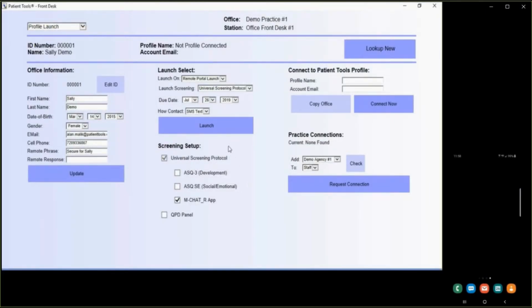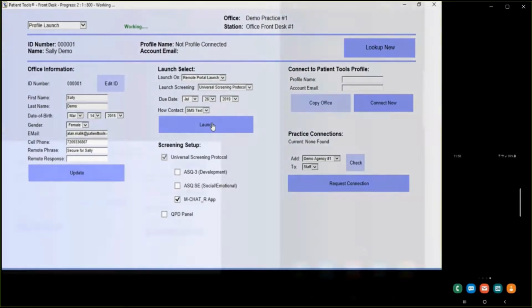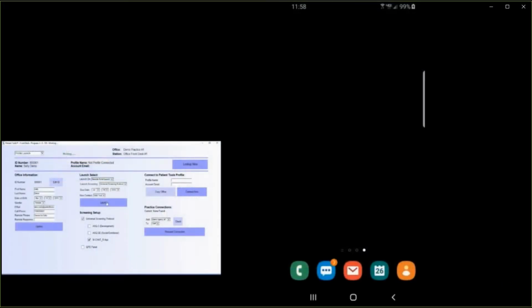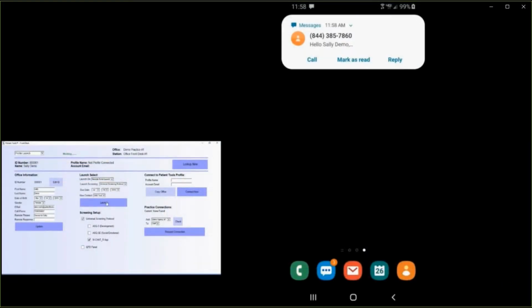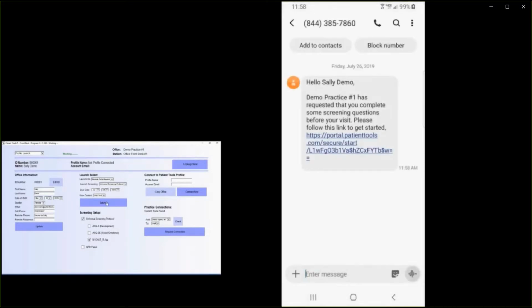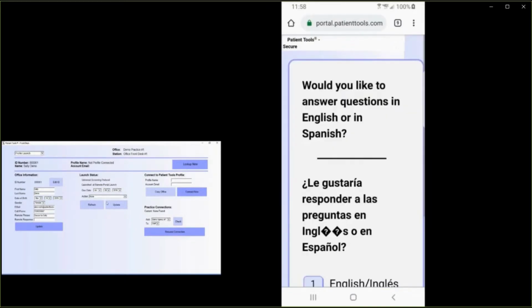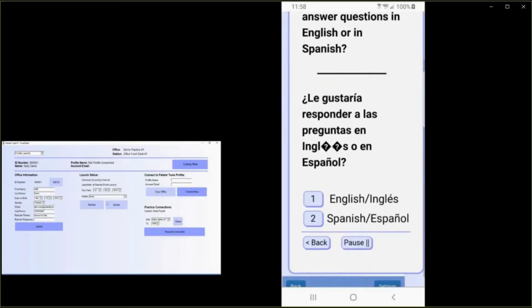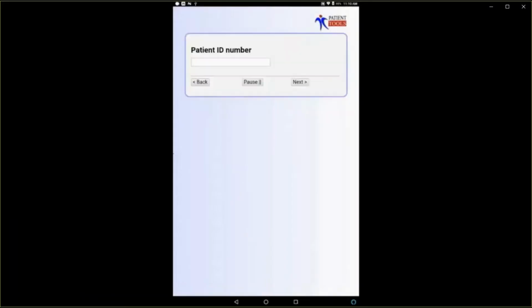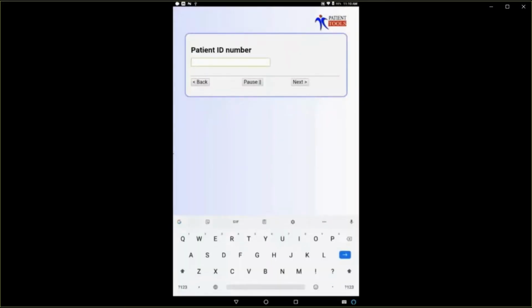Now, another fun way to do this is to actually launch this out to a text, and then just click on a link inside the text, and then you don't have to go through the email and password sort of process. You can just go direct. And so here we are on a smartphone. We basically accept that security phrase to know that we're okay there. We drop in, we just hit our language, and we're off and running.